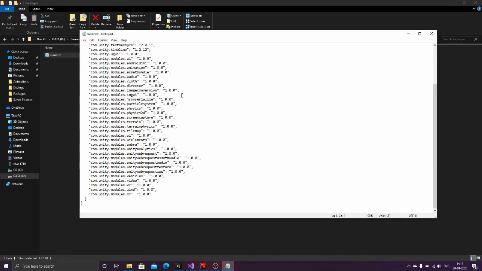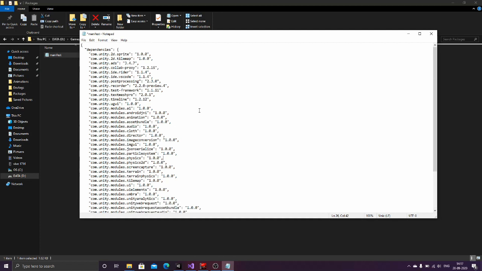You can go to your project window and right click on the assets, and you can go to show in Explorer, and it would show the assets folder in the Explorer. And here you can go to the packages folder and select the manifest file. And here you can see all the packages that Unity is using right now for this particular project.